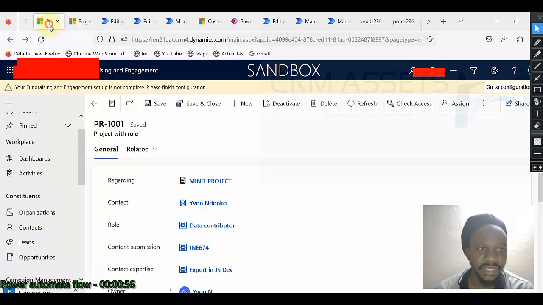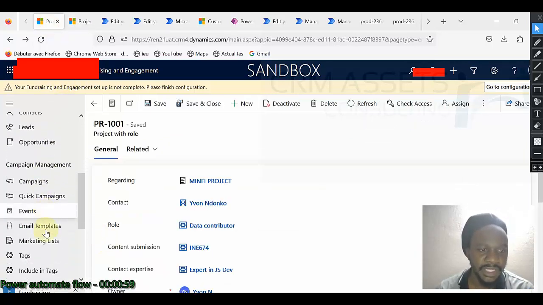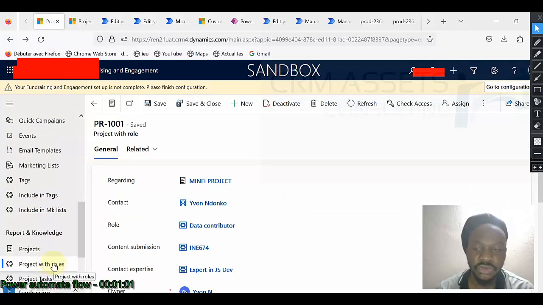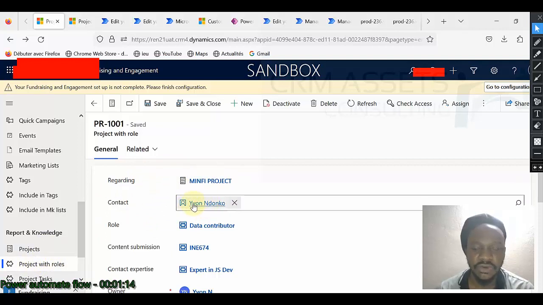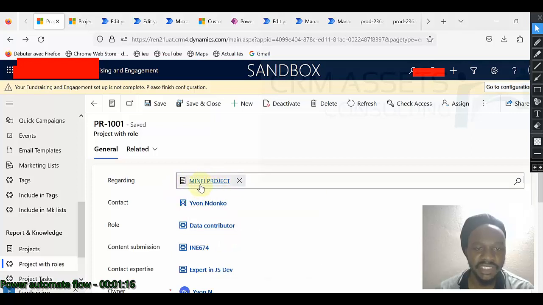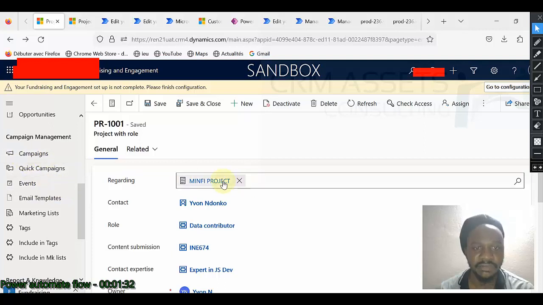We also have a project with role entity. The two are linked. So within a project, a contact can be involved working on a specific project. This is a contact as a lookup. He can work on a specific project. This is a regarding field. So when you have a regarding field, you can link it with several entities at the same time, because from here we can select a project, we can also select an event, we can also select a campaign.